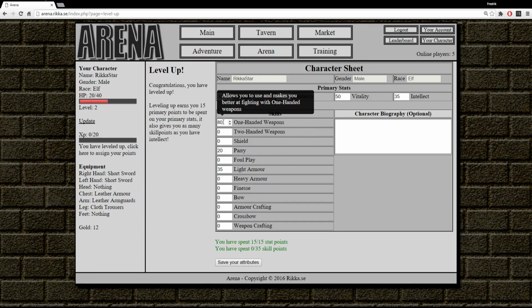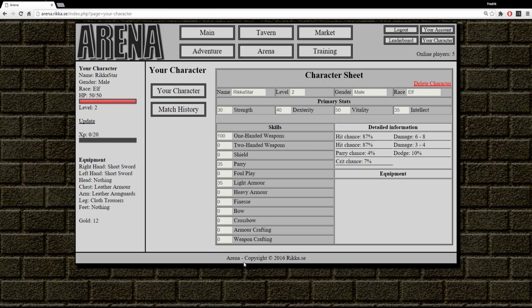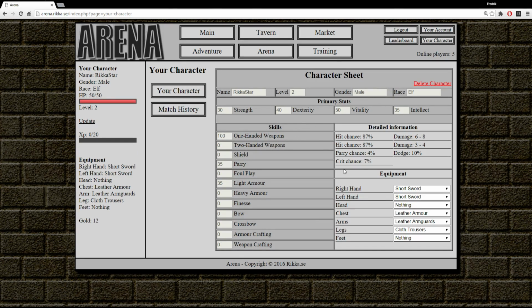So let's see. Let's upgrade this maybe to 100, just to get more hit chance, because this is the only thing it gives us. And let's upgrade our parry chance here. Let's try to get some parry going. Alright, and save attributes. And we are level 2. Cool. And we can see here that our hit chance is 87.